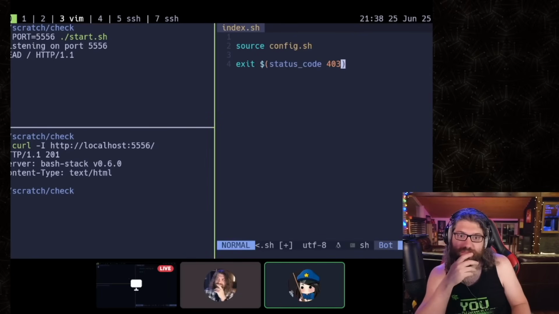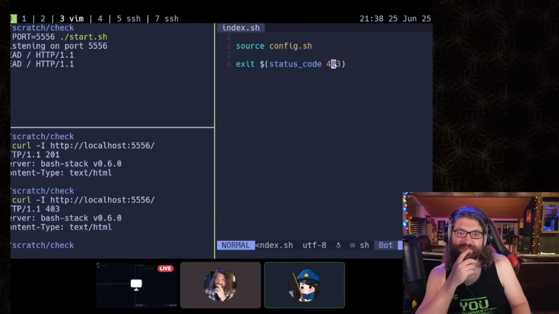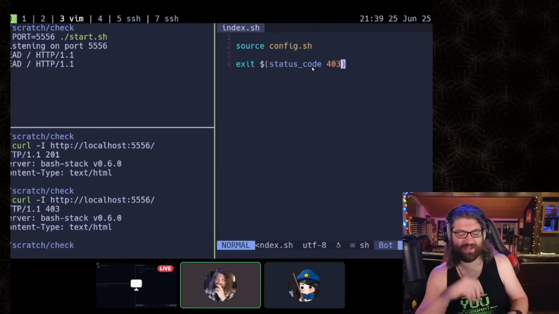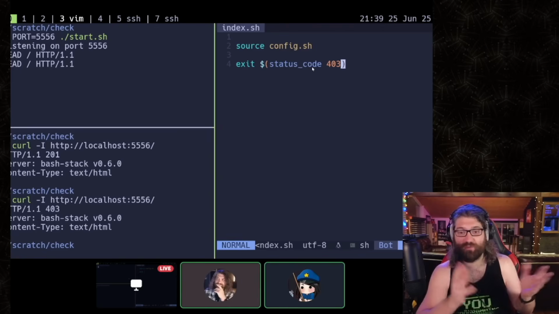If you want to do like a thing, now this will do a 403. Okay. Because the way bash stack works is it encodes this as an exit value, but exit values only go from 0 to 255 or whatever it is. So there's a weird mapping between the HTTP codes and the exit code. I see. So the unit exit code gets translated into the requisite HTTP status code, so you can deal with over 500 different codes.